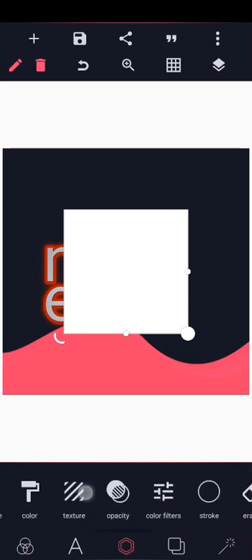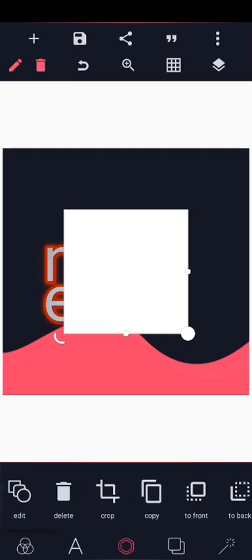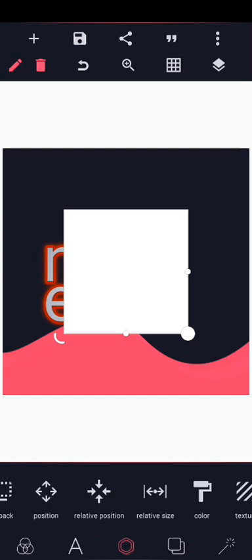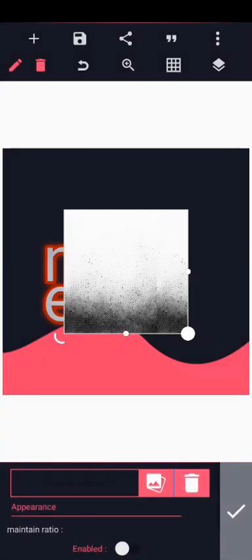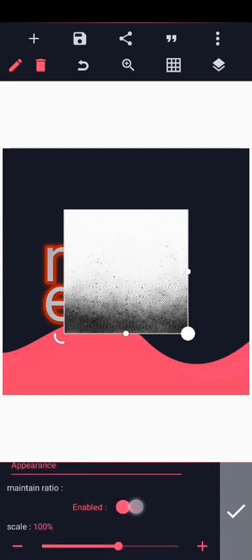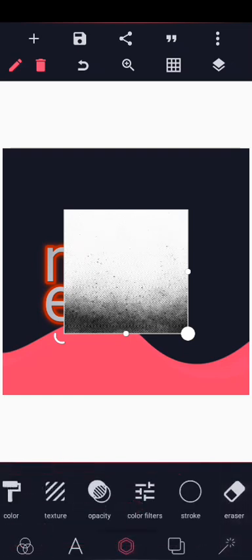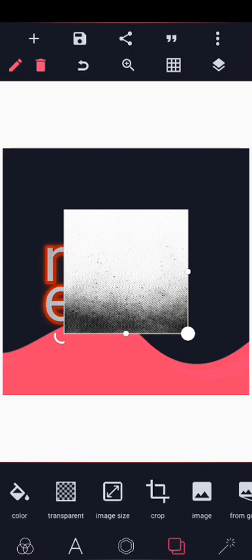You have the kind of effects and tools you use to direct it. Maybe you want to position it, or add color and texture to it. See, the color has changed, the texture has changed, and so on.